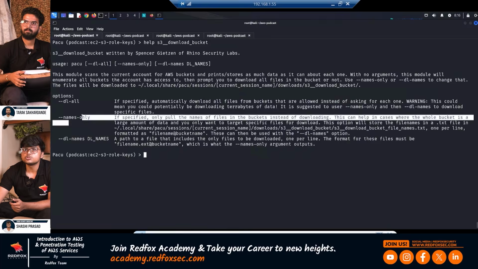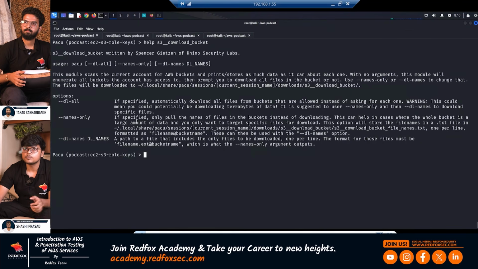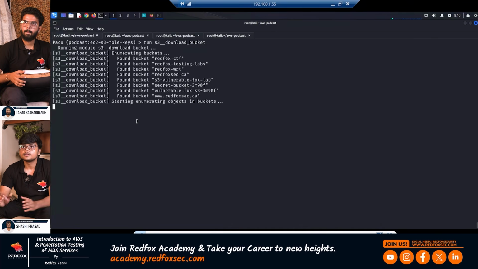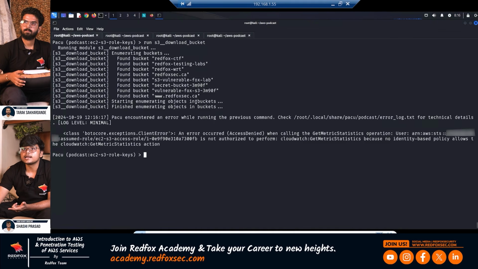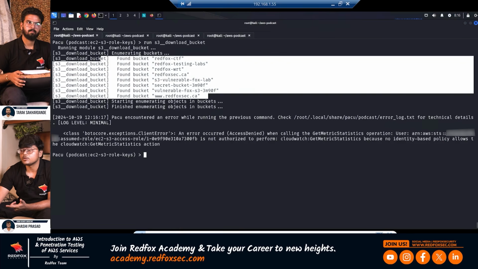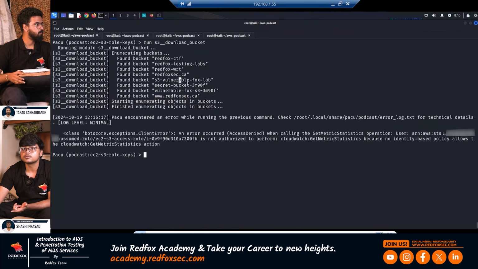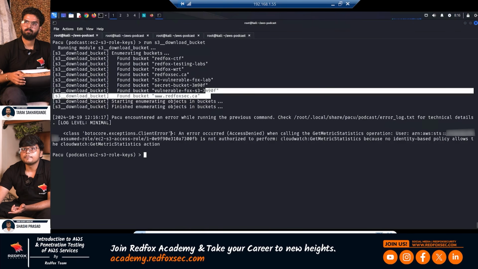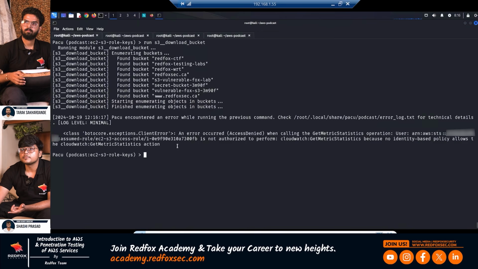There is names only. You just enumerate the bucket names. I think by default it's a download, so let's set it to download all the contents. Let's run it and try to download all the contents. Okay, looks like these are the buckets that are available that you have set up. But looks like you are getting some authorization error.